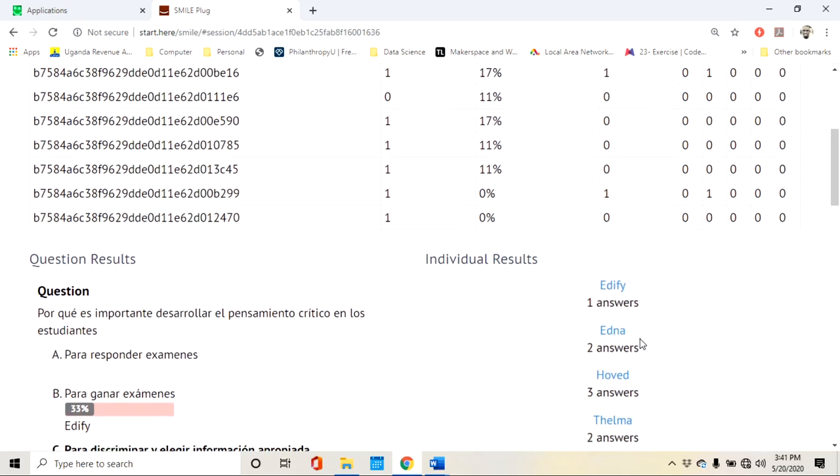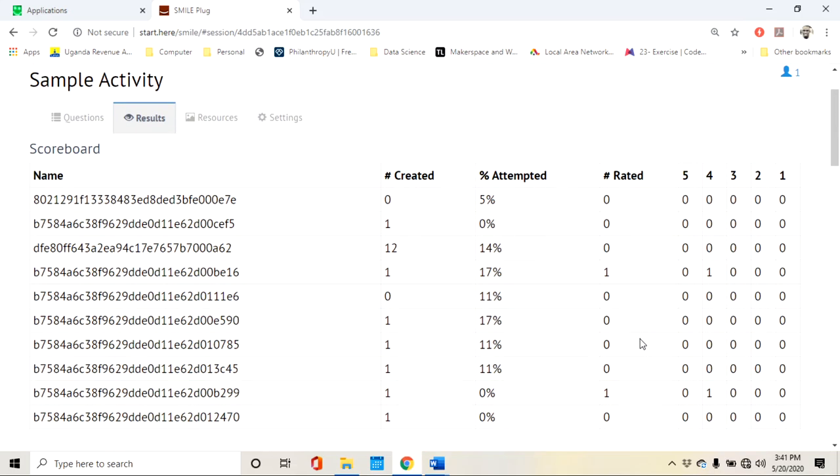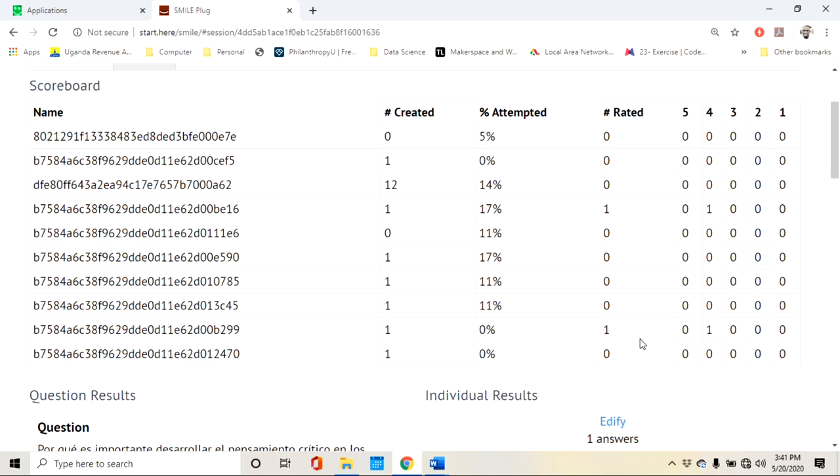So the beauty with this scoreboard is that as a teacher, you will be able to see which student is behind. So I know the first student never answered any question. Joined the group but never created any question. So I'll know I have to start asking questions. Why is he not creating questions for the others? And then he answered only 5% of the questions. So I'll know that I have to help this one.